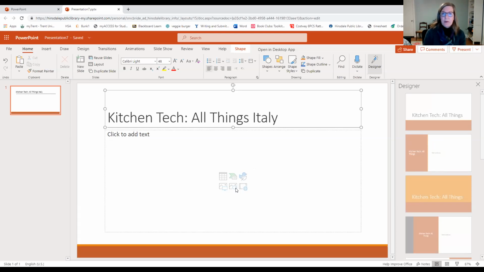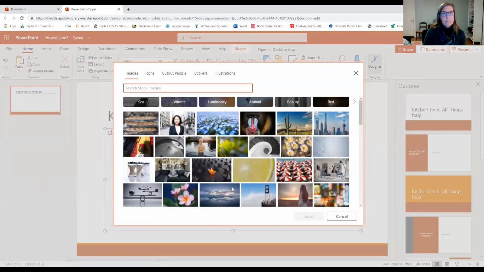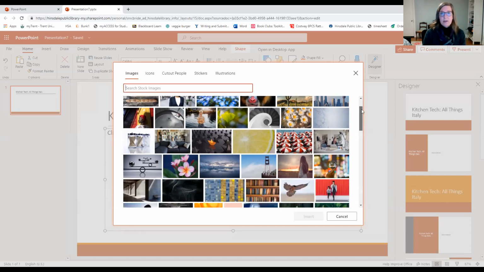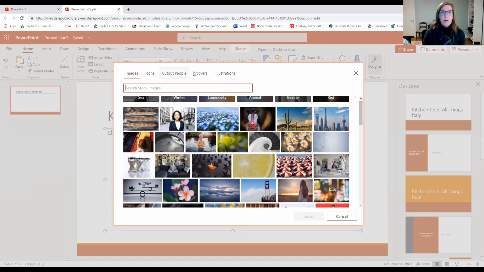So I'm going to show you here, when I click on this button, it's going to pull up a bunch of stock images. These are images that are already loaded into PowerPoint. And if I use one of these, I've got a safety net that I know that they're already set up to be part of a PowerPoint presentation. So their resolution is going to be great. And there are literally thousands of images. I could scroll through the whole thing.